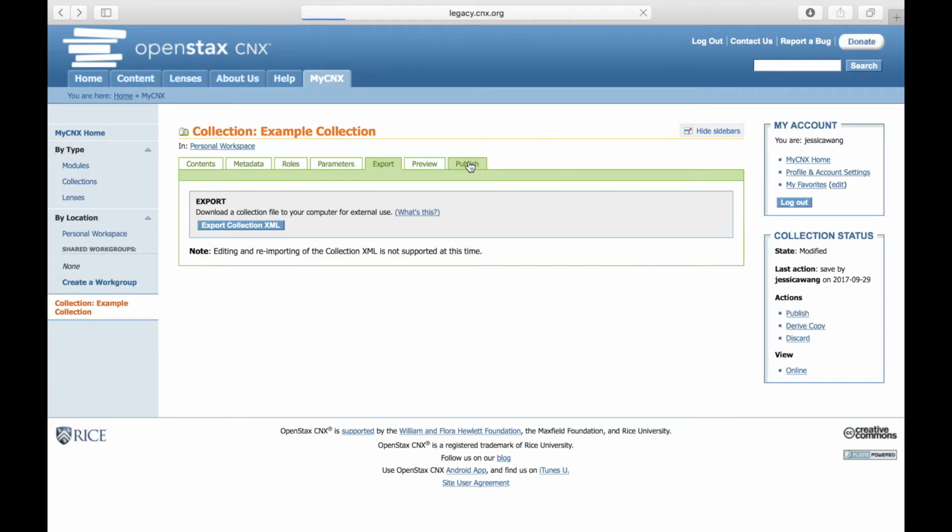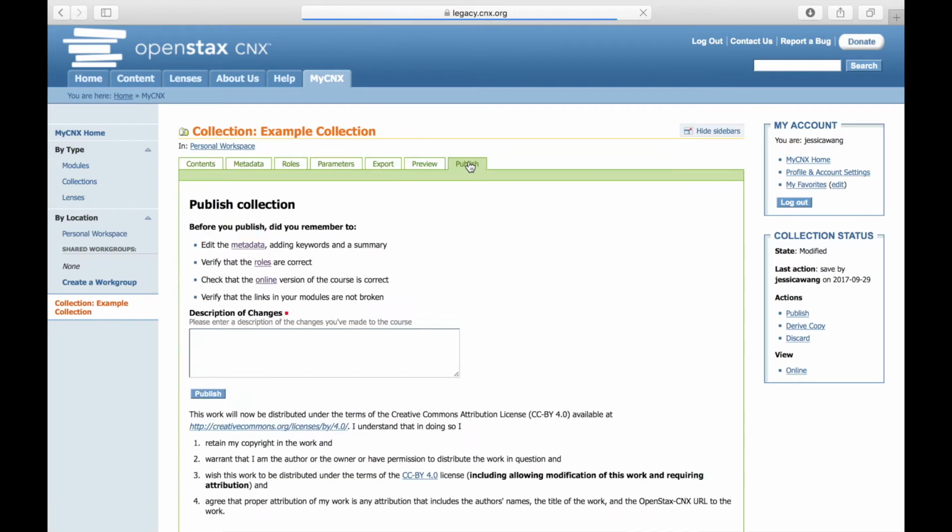The Publish tab is where you can publish your collection so that your edits or creation can be seen by others. Under Description of Changes, describe what you changed if you edited your collection, or stick to the default if this is the first publish. Whether you are creating or editing a collection, you must publish it if you want your changes to show publicly.